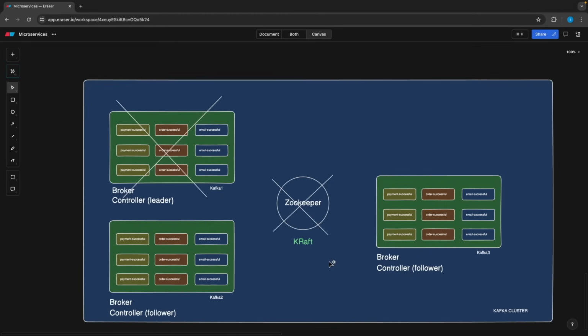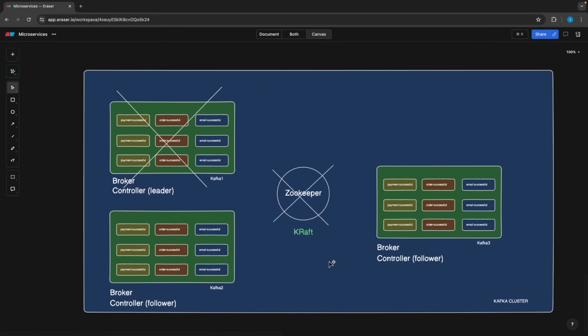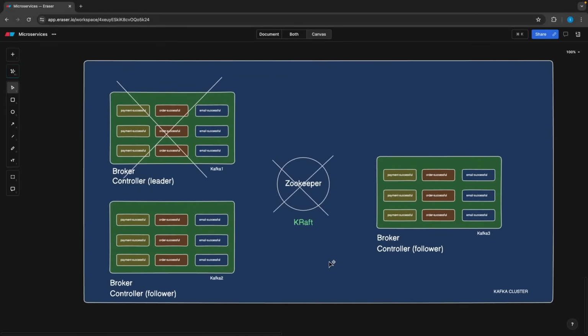But since there is an election system, you cannot lose more than half of your brokers. If they're gone, our system will also be gone because there should be at least 2 candidates. That's why it's important to use an odd number of brokers, like 3, 5, 7. Okay, now you know how a Kafka cluster works, so let's go back to the compose file and see the configuration.